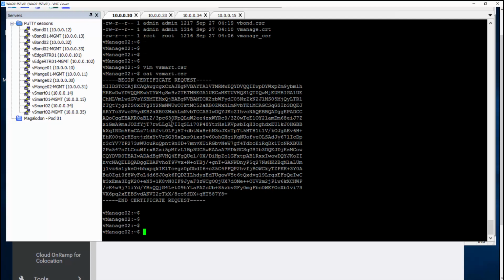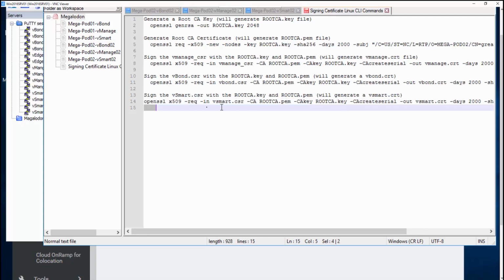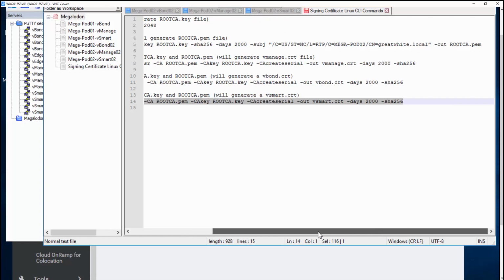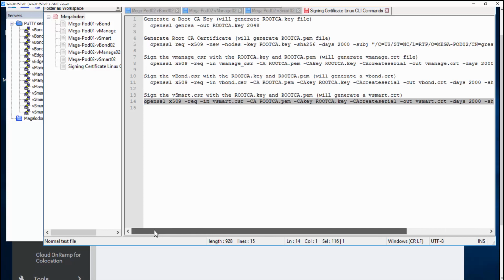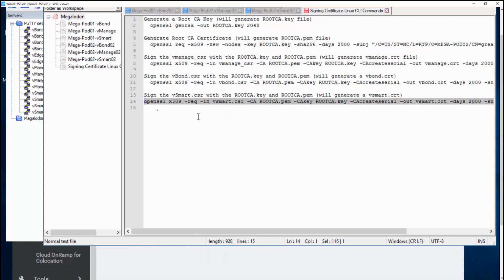So now I need to create my vSmart.crt file. I'm going to go back to my notepad and go to that last command that we have down there, and notice that it says we're going to sign the vSmart.csr with the RootCA, the RootCA PEM and the RootCA key, and we're going to create a file called vSmart.crt. So we're going to grab that, copy that command line into my buffer.